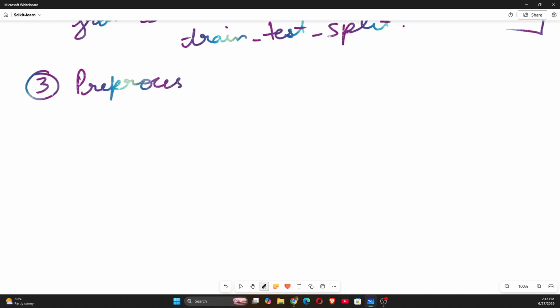Pre-processing. Used to prepare data. Sometimes we write from sklearn.preprocessing import StandardScaler, and we do scaling. So what happens is, scaler is equal to StandardScaler, and X_train is equal to something and X_test is equal to something. So there also we are using sklearn.